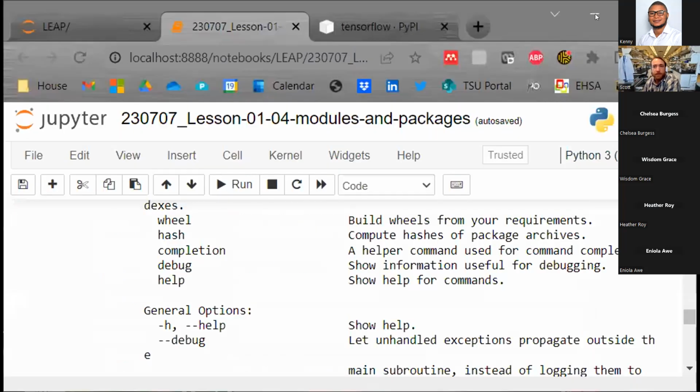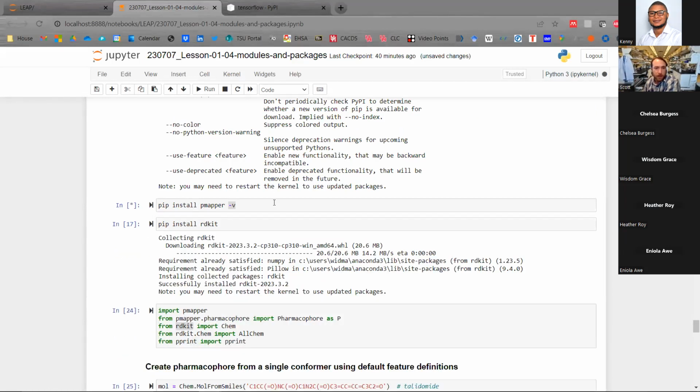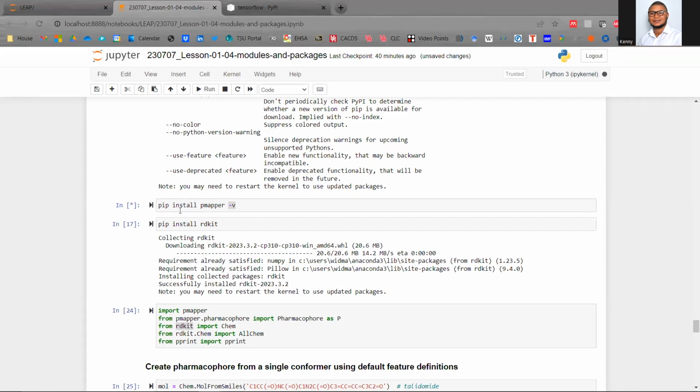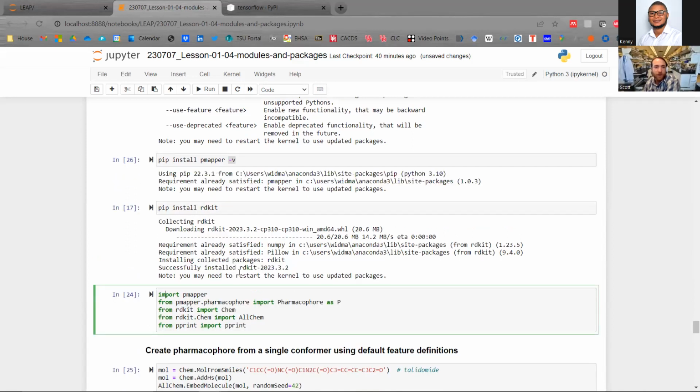And yeah, it should work in the Jupyter Notebook. Like I've already installed this, but that should work. And as long as you get that successfully installed, you should be good to go, and then you can just import your package.